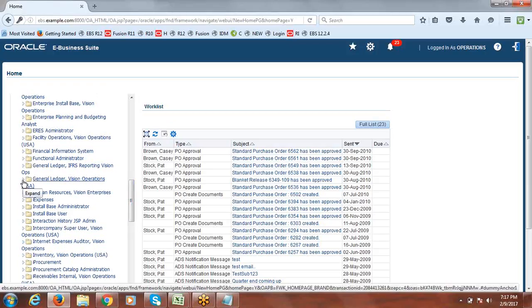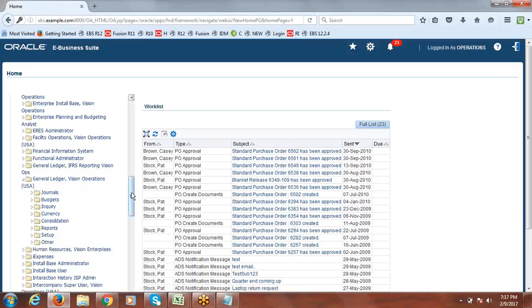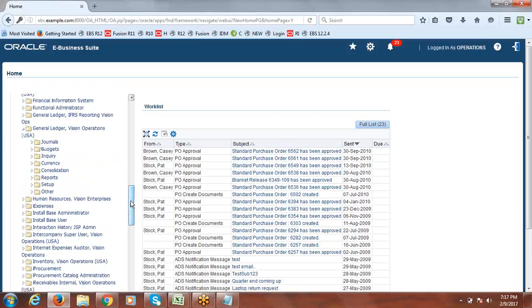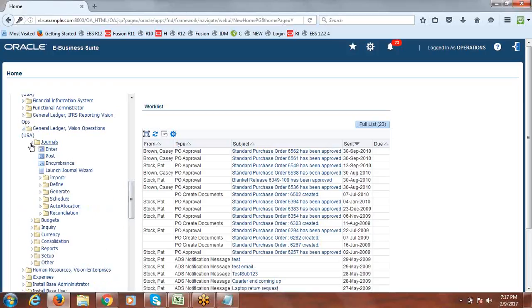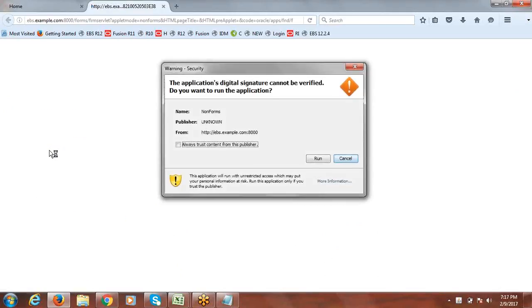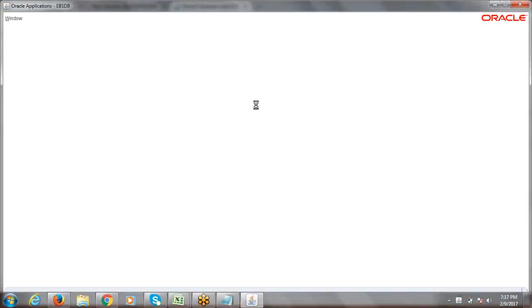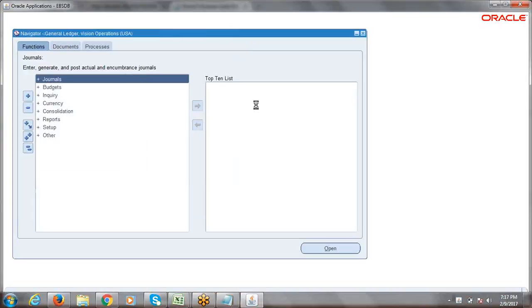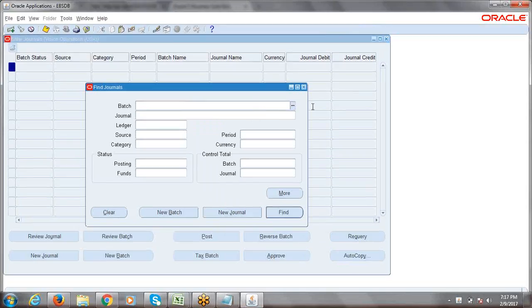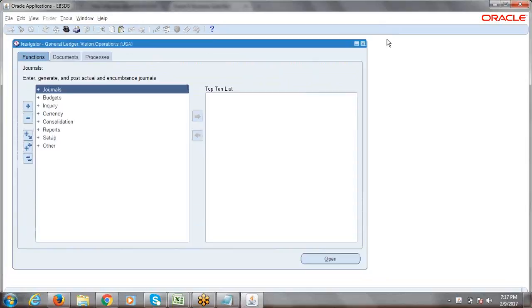Here is our responsibility. You can expand it: General Ledger, Vision Operations, USA. To open this responsibility in the form-based environment, we know what we have to do. Expand any one of the submenus and click on any one of the functions. This pop-up is asking to run the Java file. Just say run, then close it.